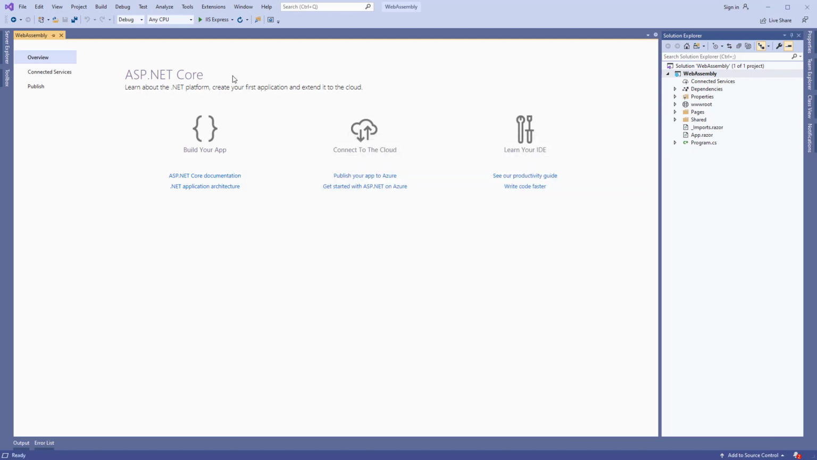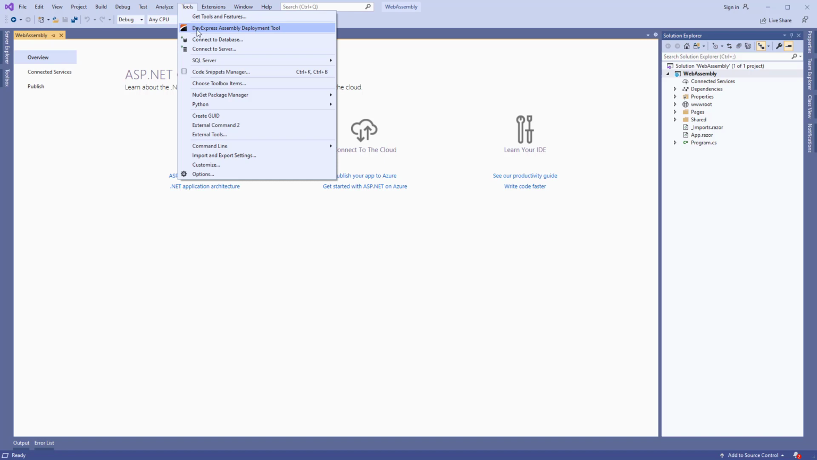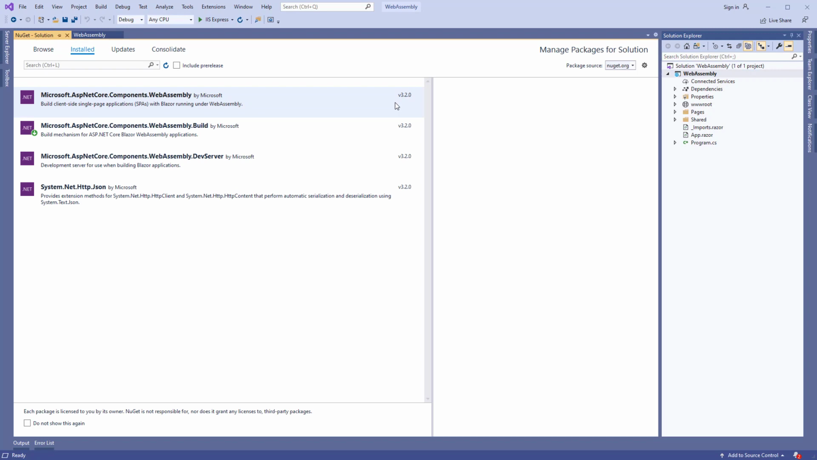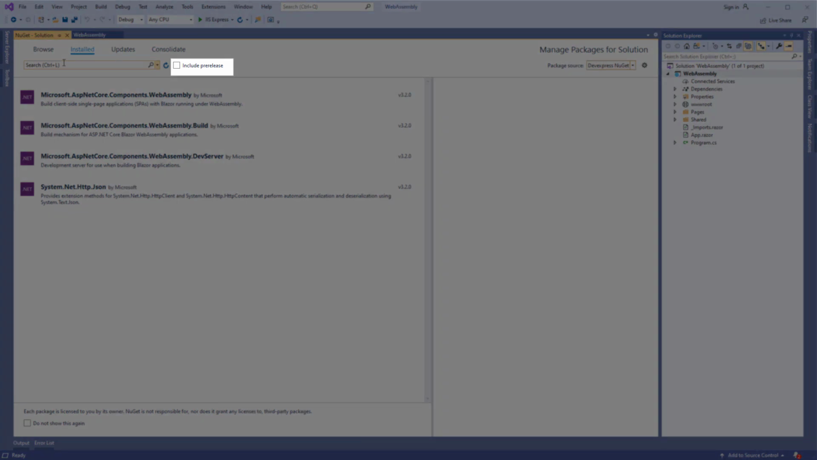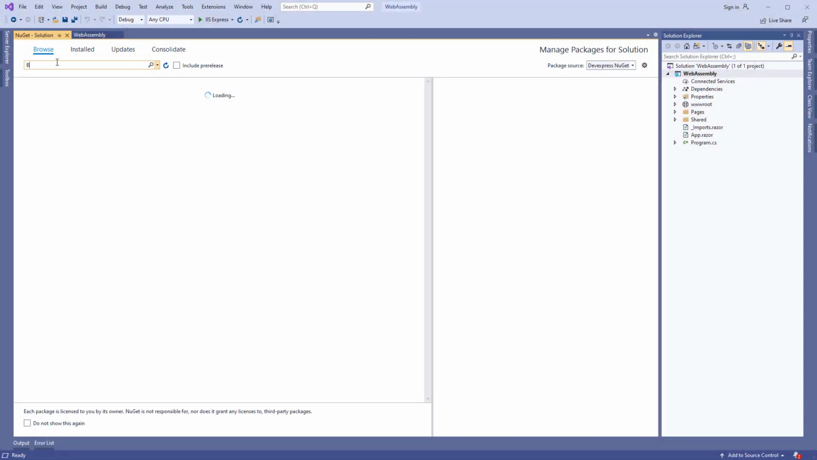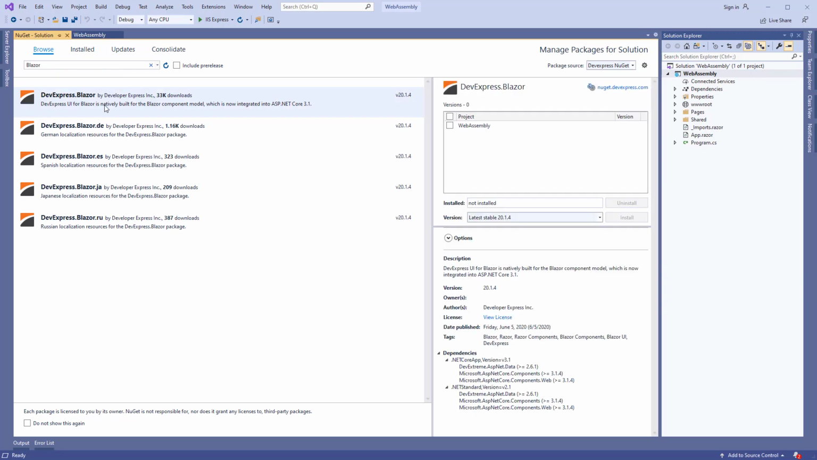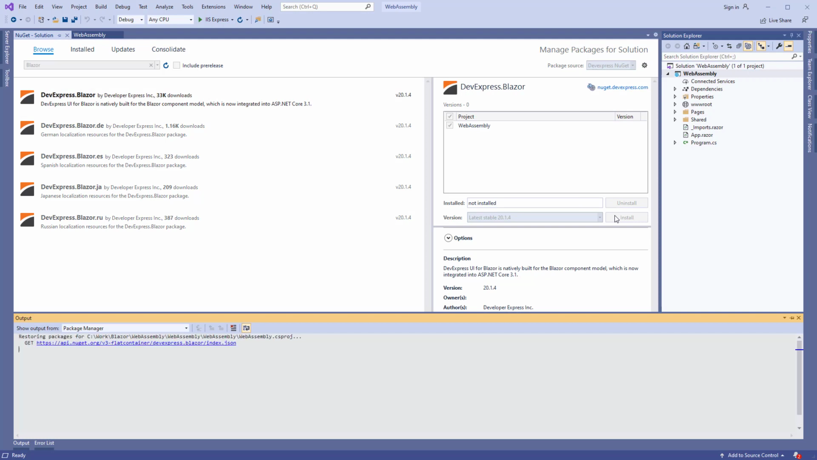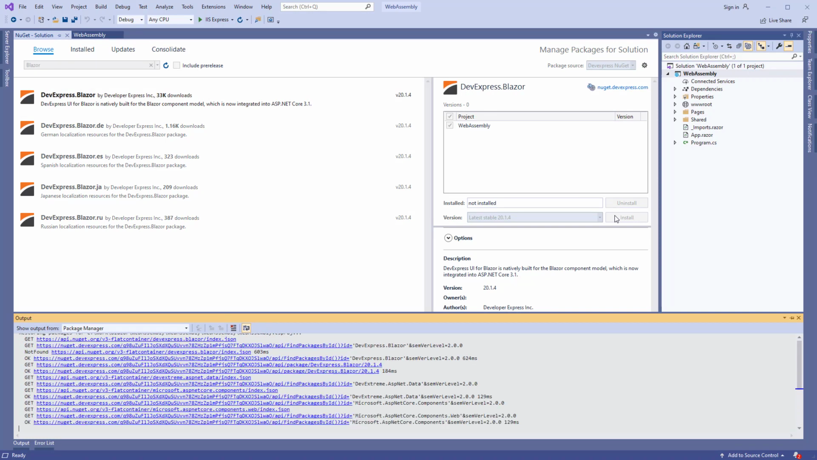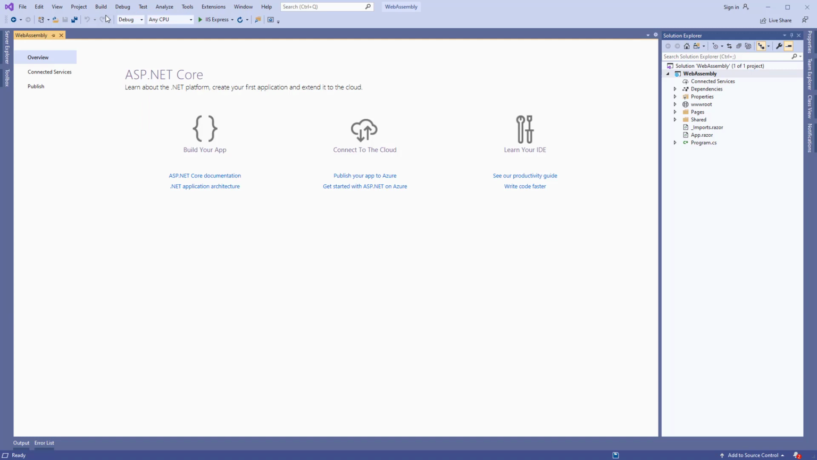Now select Tools, NuGet Package Manager, Manage NuGet Packages for Solution to manage NuGet packages for your solution. Select the newly created DevExpress NuGet package source and install the DevExpress.Blazor NuGet package. Make sure that the checkbox Include Pre-Releases is unchecked. Tick the checkbox in front of your application name and click Install to install the latest release package version. Now let's build a project.